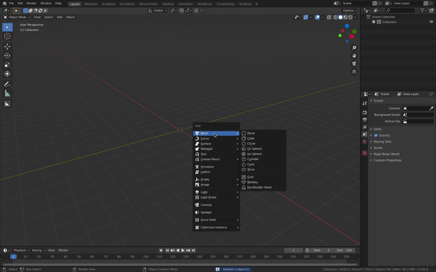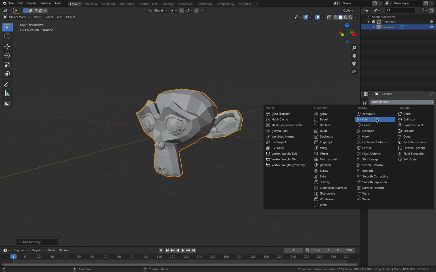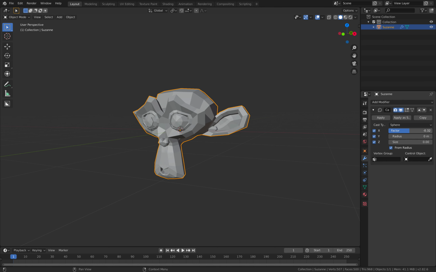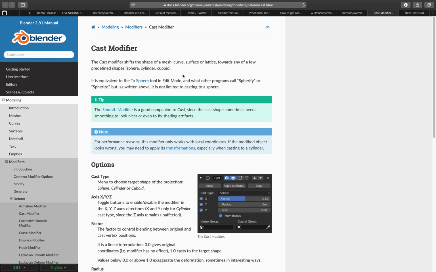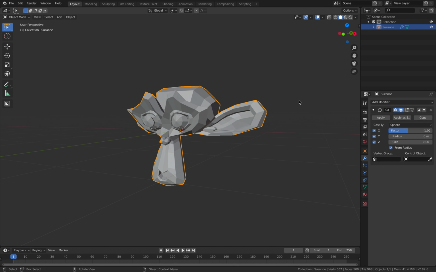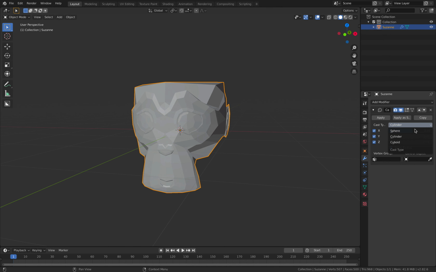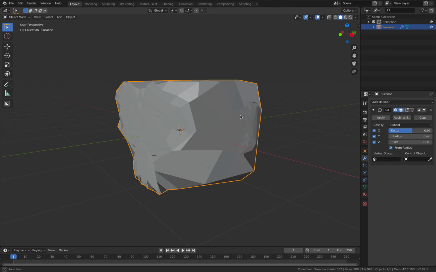Basically, if you have a Suzanne or any other 3D shape, you can simply apply cast, and you can turn the monkey head into a sphere, for example. Like it says, it's shifting the shape of a 3D mesh towards any predefined shape: sphere, cylindrical, cuboid. We can turn Suzanne into a cylinder, or a cuboid, which is just a cube. Okay, so that's the cast modifier.